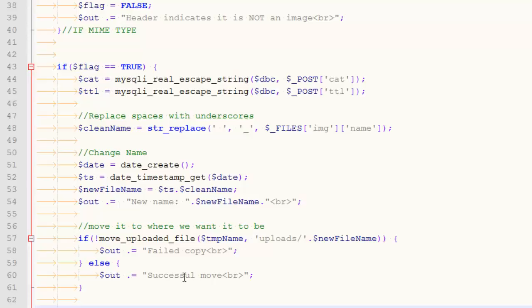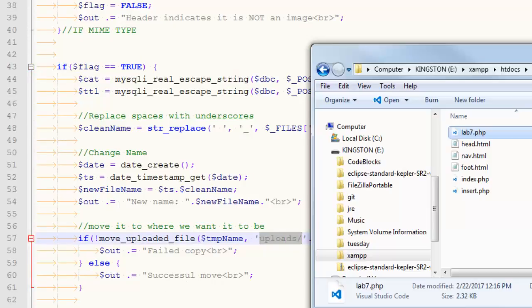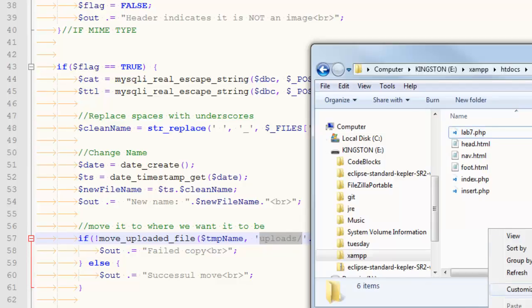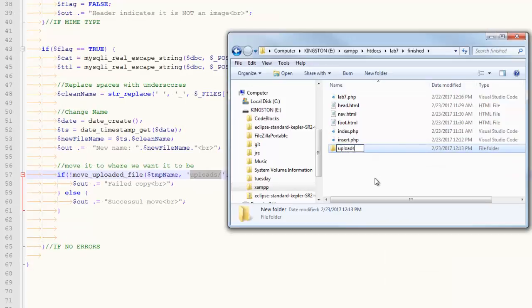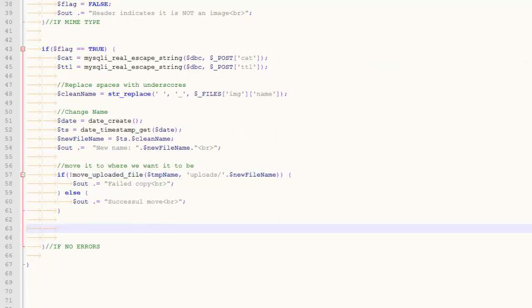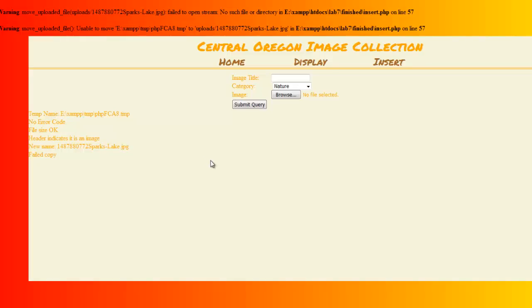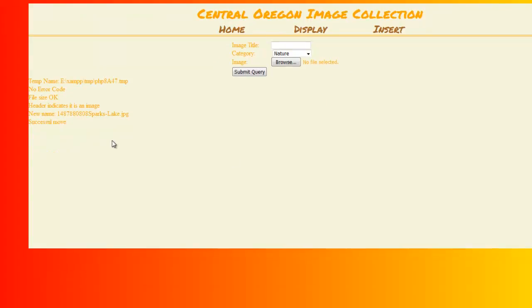So I'm saying move this thing to a folder called uploads. Well, there is no folder called uploads, so it's your job to go in here and create the folder for uploads. Right? Now you have a chance at moving it. You're trying to move it to a folder which doesn't exist, and it probably makes sense as to why that doesn't work. So I refresh, and now my move's successful.